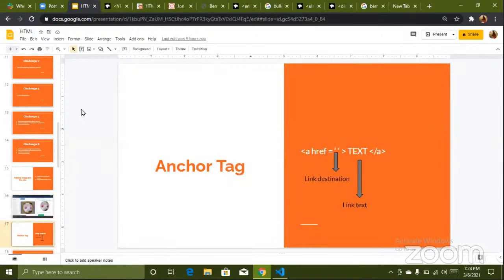This is the anchor tag. It's used to link things. So say you go to any site. When you click on About, it takes you to About. When you click on this, it takes you to that. Those things are achieved using the anchor tag, and this is the way of writing it.